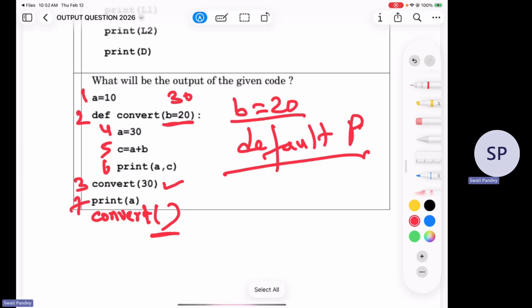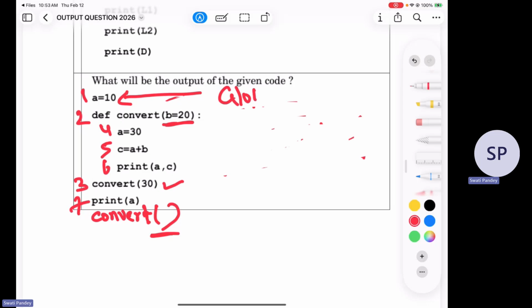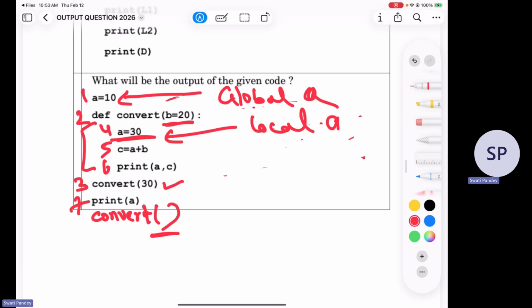Now remember, the best part of this question is, I'll just tell you one thing. This question encompasses the concept of default parameters. Okay, number one, the concept of local variables, how they work. Now see, this A is global A. This A is local A. Inside this function, only this A is visible. It has nothing to do with the A outside the function unless I had written global here, which I have not done.